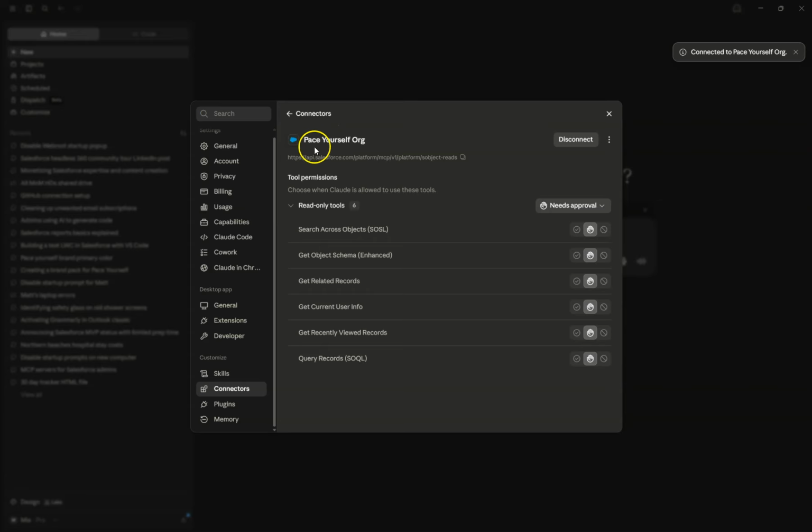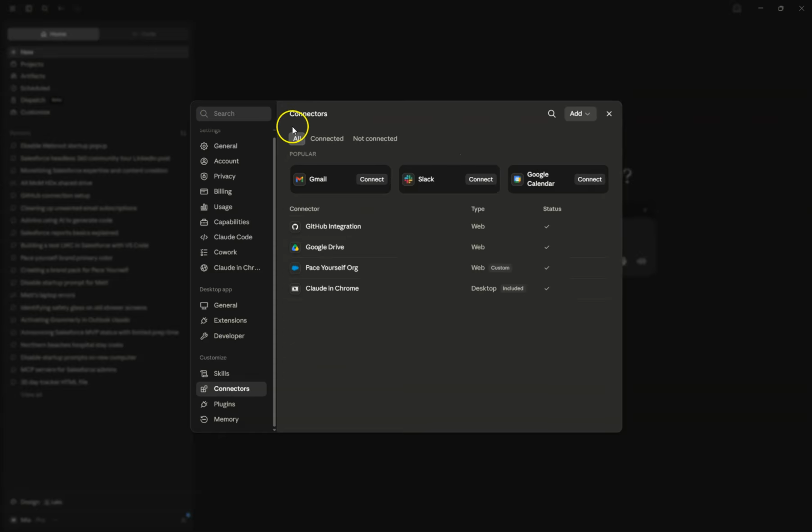So you can see our connector is now sitting here. You can give it read only and ask all the time for permission to do the related things like search for objects. And so these are all the tools listed behind that server inside Salesforce. So this is our menu of things that it can choose from when you're asking it a question. You can actually default to always allow, depending on what your org and your business requires. So let's go and test what this actually looks like. So I've got your Pace Yourself org there.